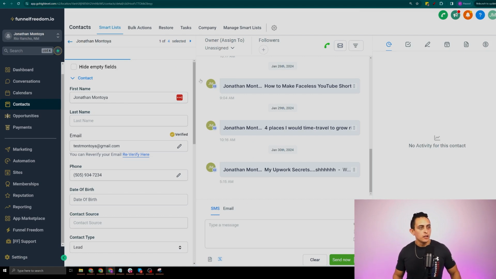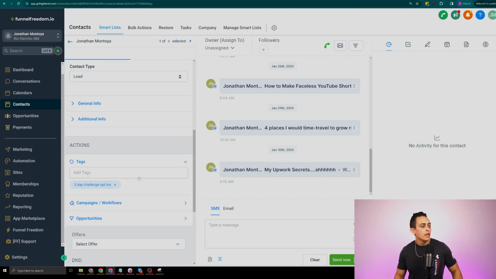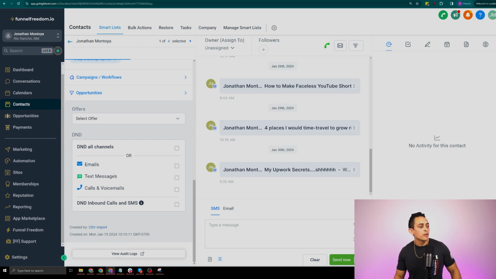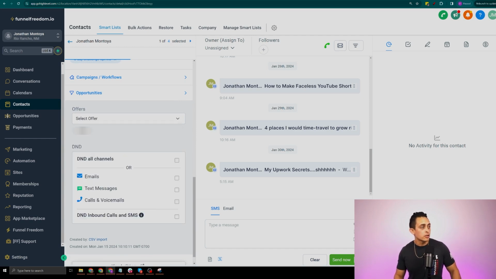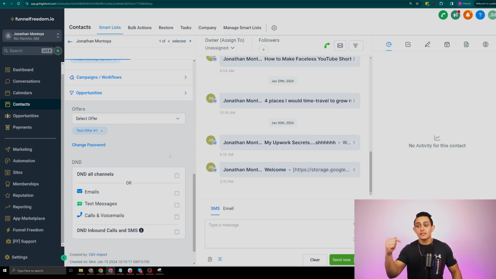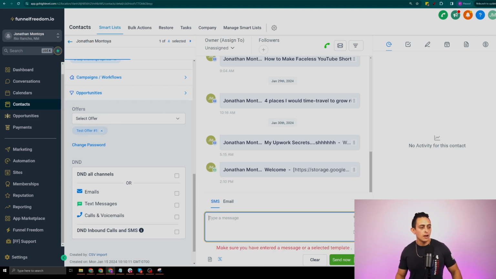So what you can do is go to that contact, and you could give this to your support team or whoever's doing the support. You can go down and see what offer they purchased. Under offer, you can say, hey, they purchased this test offer, they need access to this. So this is where you can send them access to that, and then they're going to have access. I can send it now, or I can send a message right here saying, hey, here's your access to your test course that you just purchased.